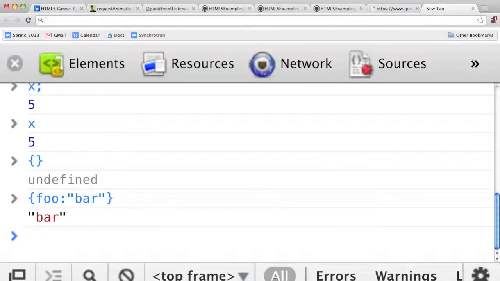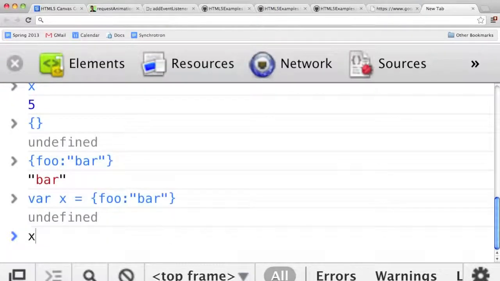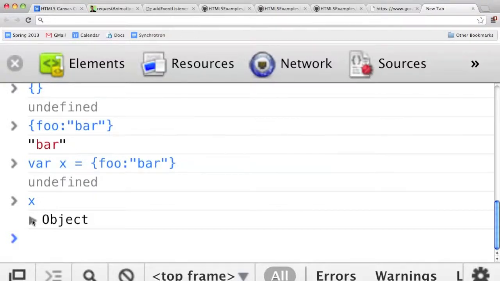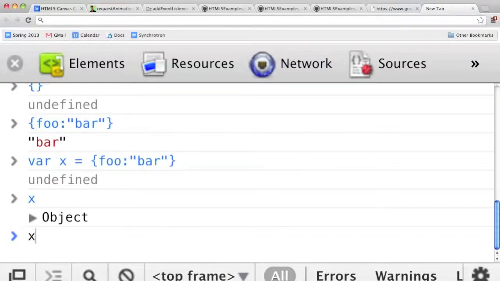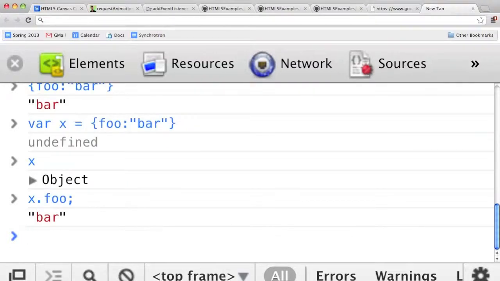So if we say var x equals and then create that object, and we evaluate x, it gives us this little explorer for the object, so we can see it's actually in there. And then we can type x dot foo, and it will give us bar. So in other languages, you need to specify classes and then create an instance of the class to get objects, but not in JavaScript. In JavaScript, all objects are these key value pairs.